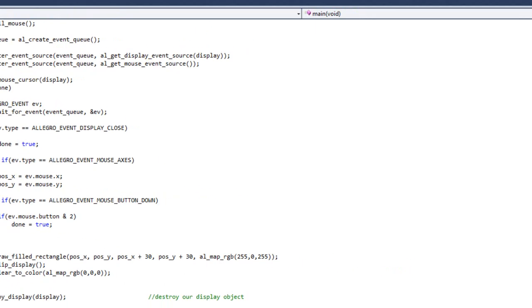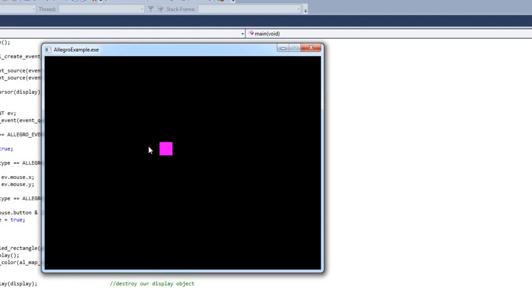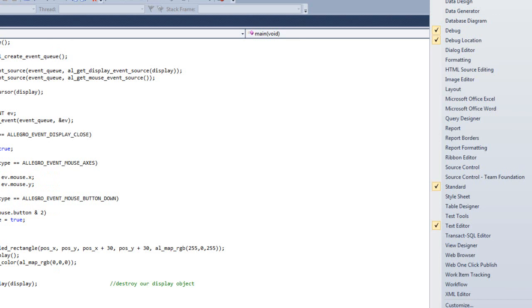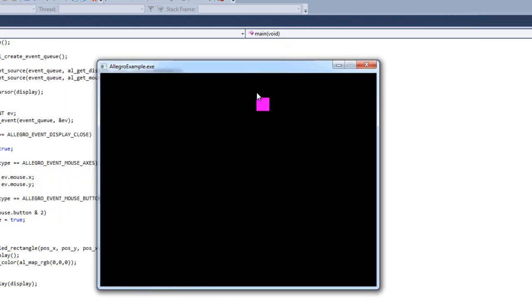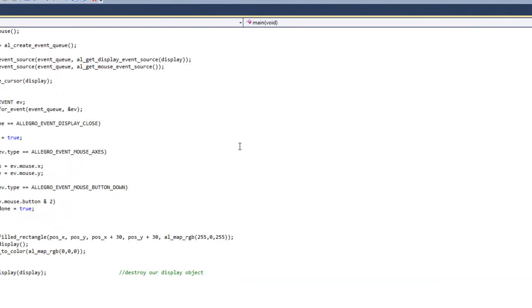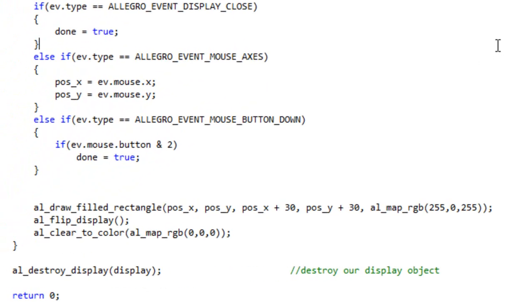So I'm going to run this, and here we go, there's our program. Left mouse button, nothing. Right mouse button, outside of the window, of course that means I closed my window down there. Right mouse button, inside the window, bam. Okay, and it closes. So that's real cool.